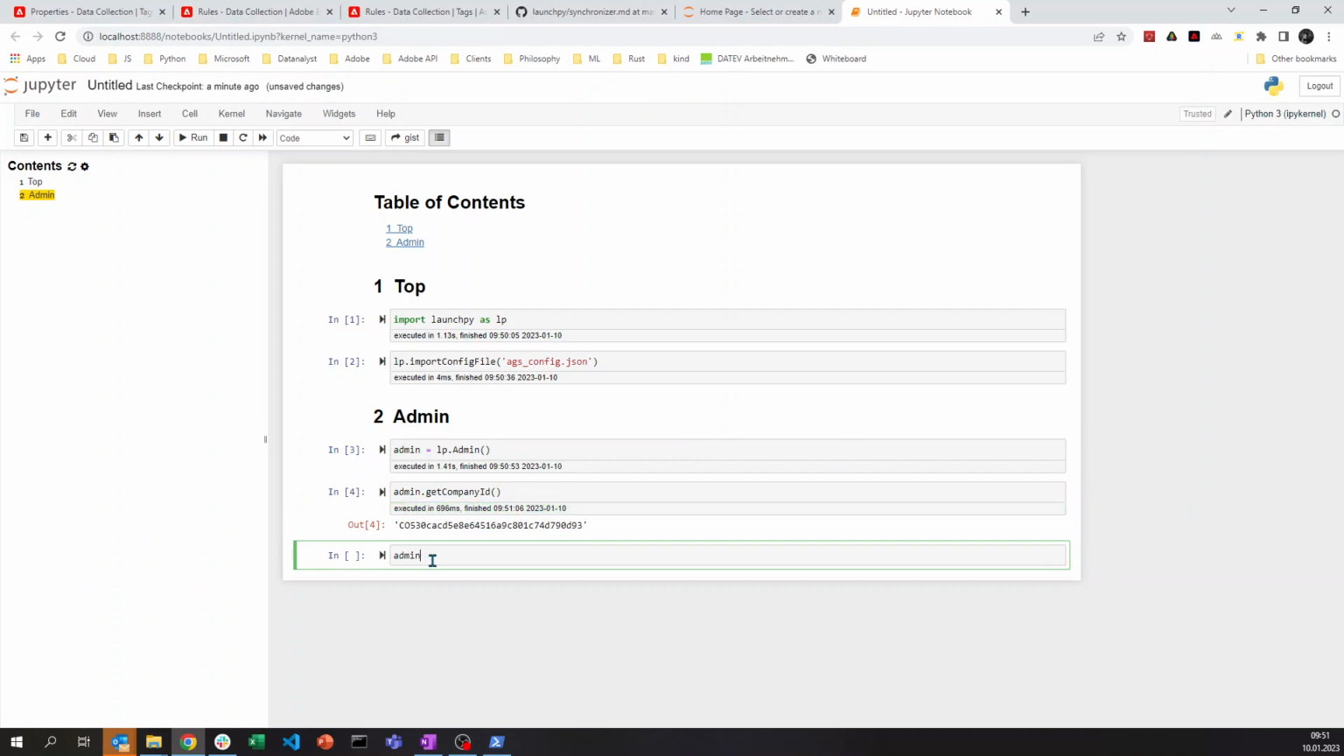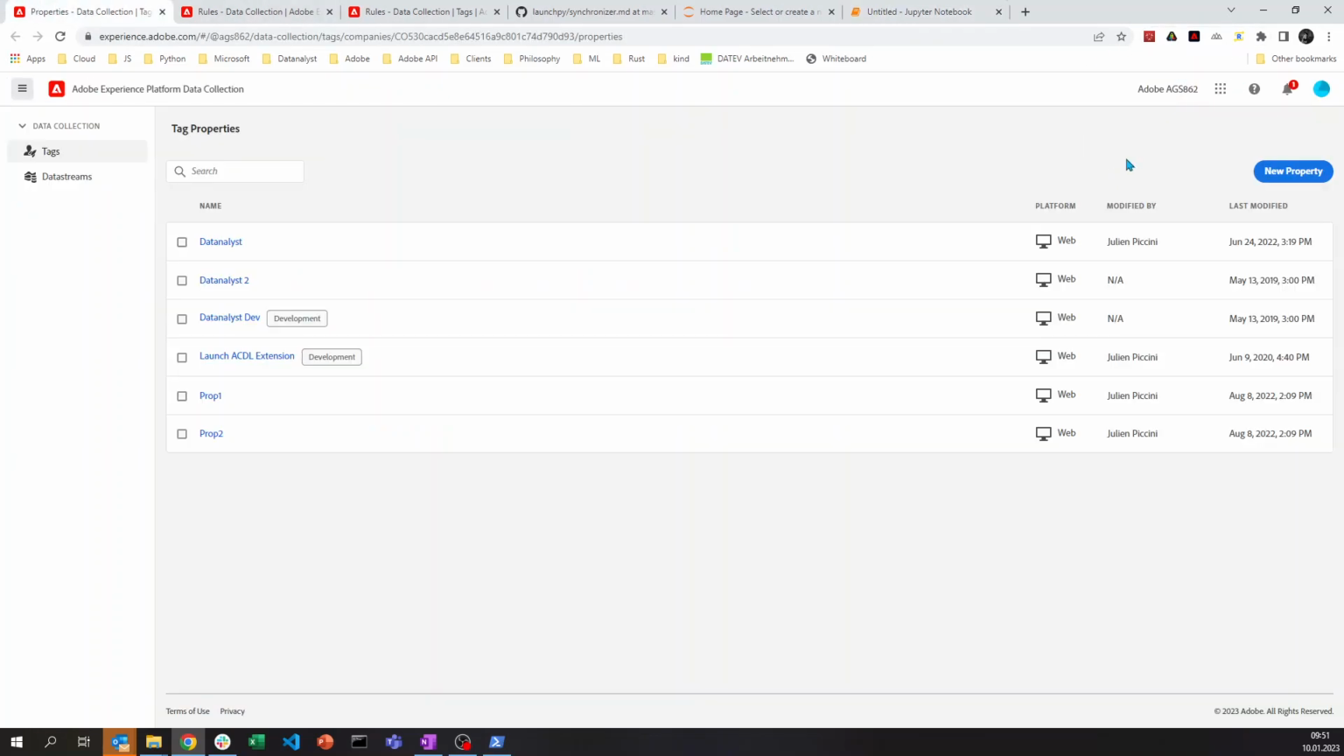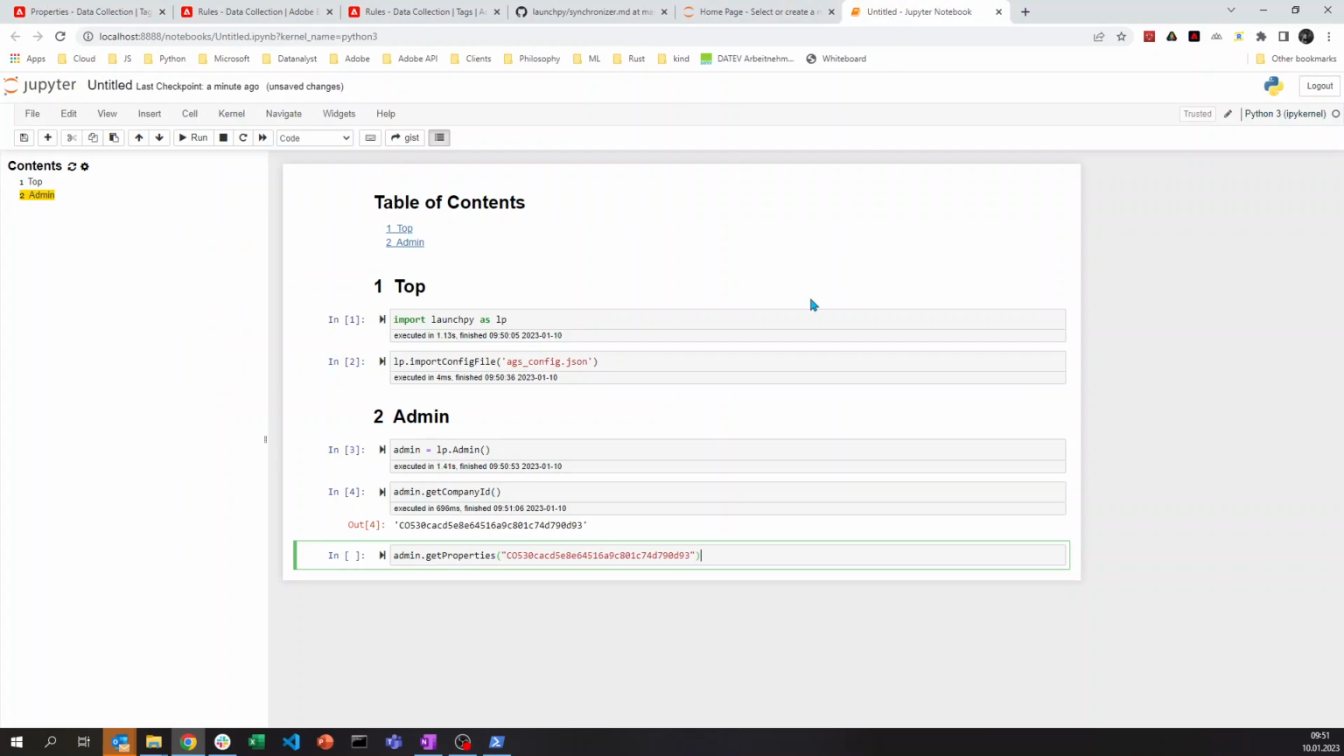And then admin get properties. So this is something, if you follow the previous video, it's nothing new. You always have to do this to connect to the API of Launch. So technically what I'm doing, I'm selecting my company ID, which is this one, and then I'm going to load all of the properties, as you see it here, directly here. So properties.